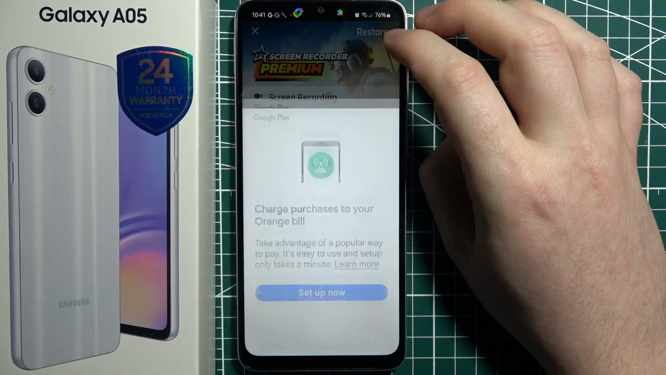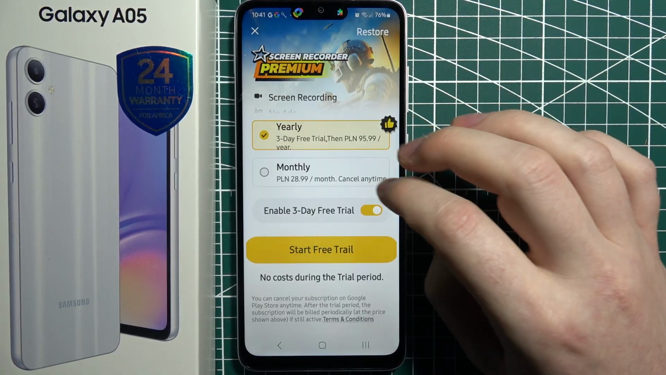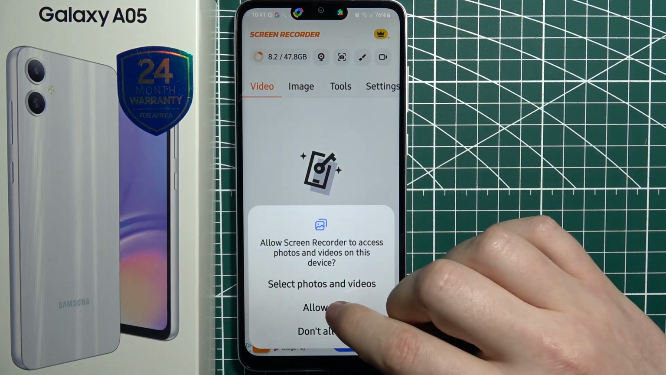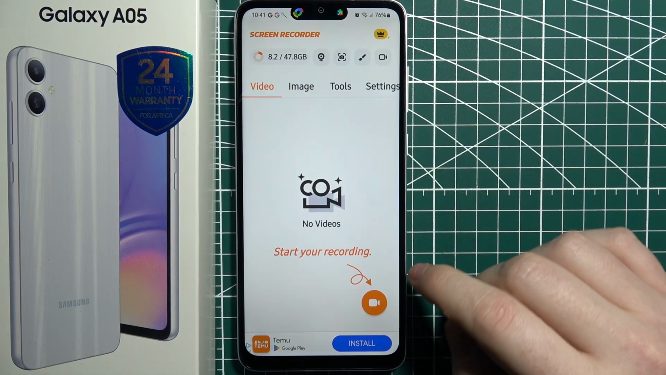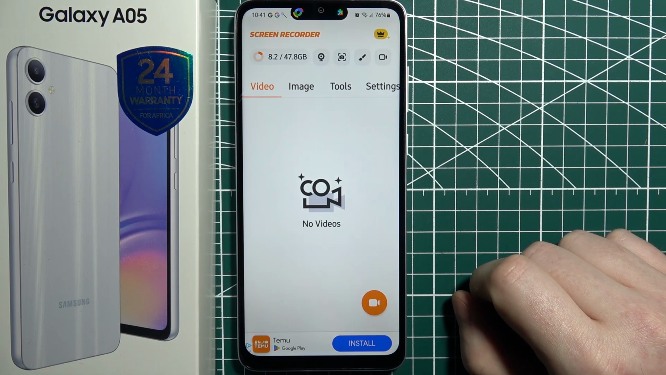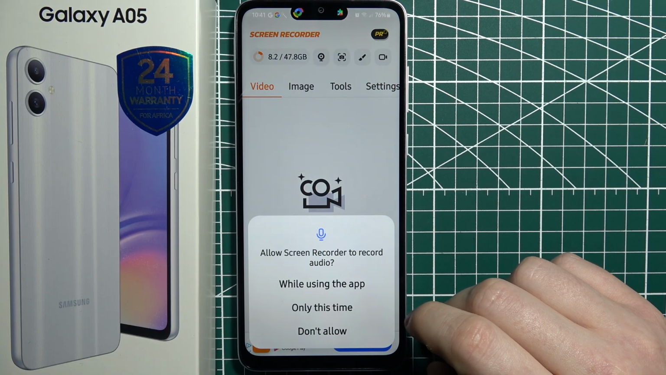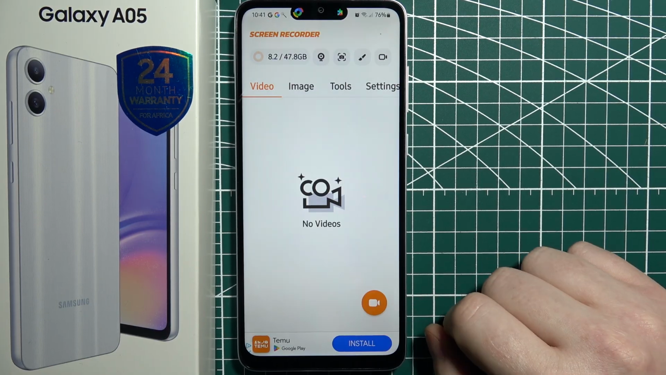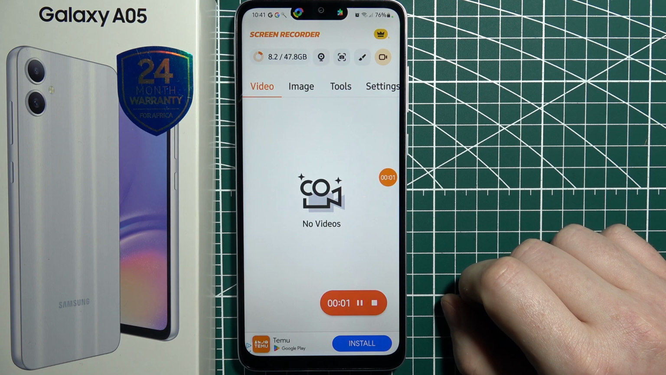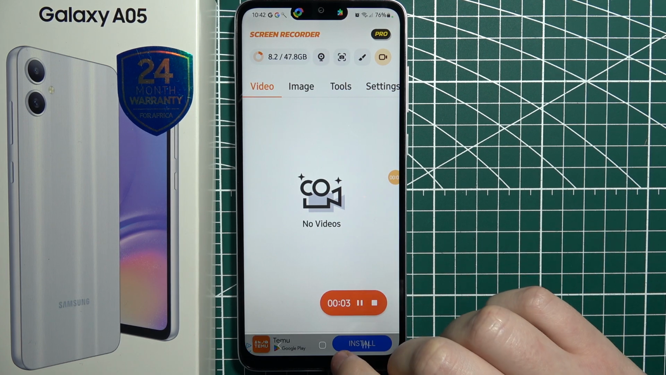So I think I just skipped one, so let's allow. Then to begin your recording, you need to click on the button right here. Again, allow the permissions. Start now. And your video recording has begun.